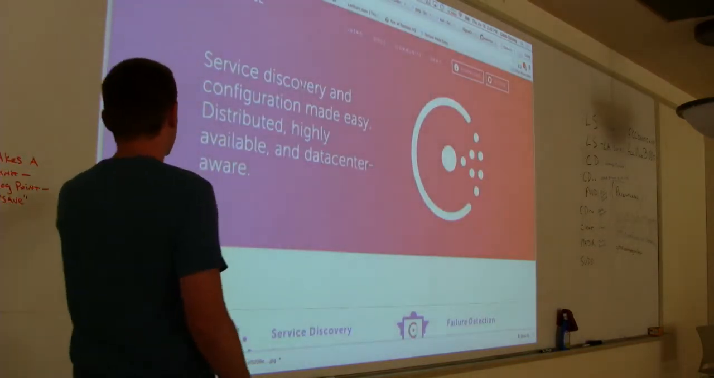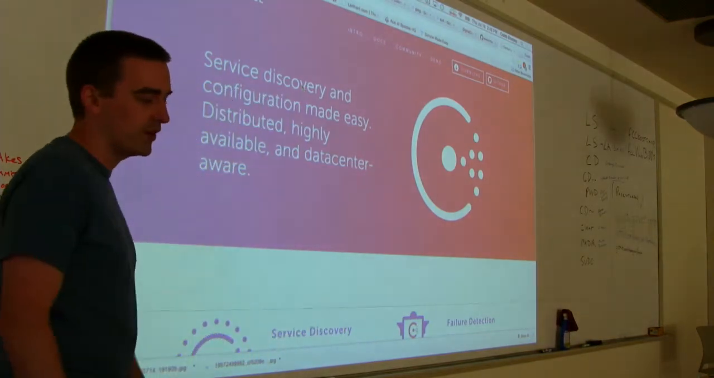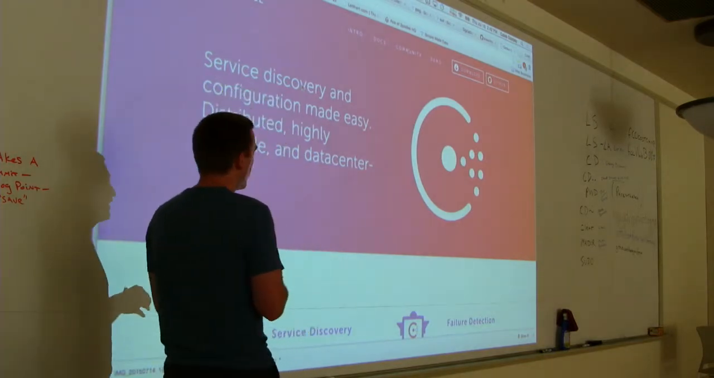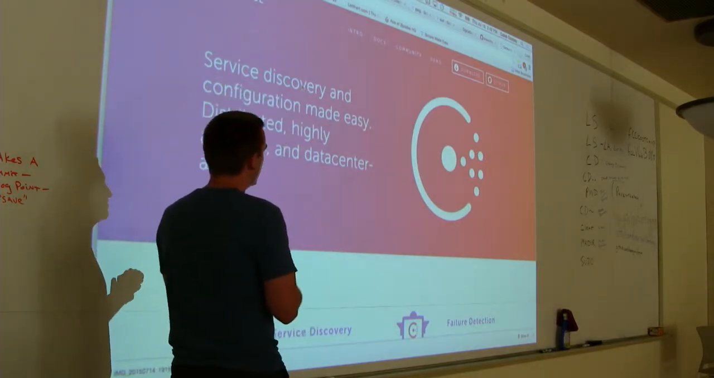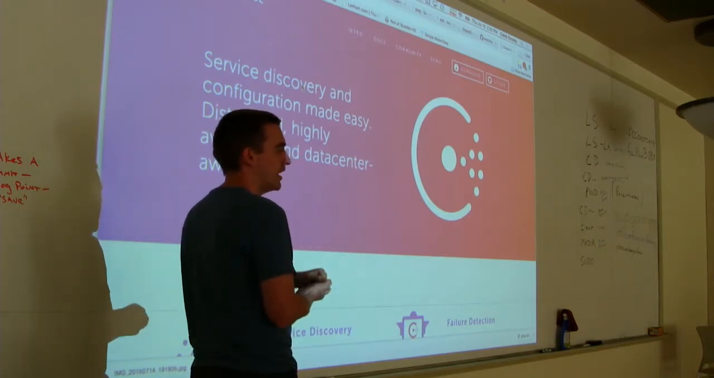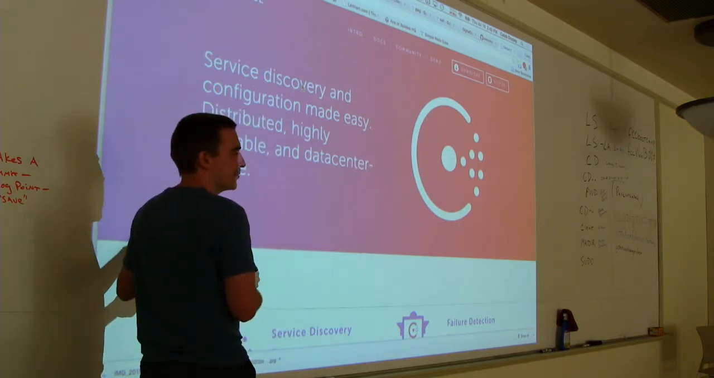And so it says service discovery and configuration made easy, distributed, highly available, data center aware. And the idea is that I'm running processes on my machines, and it would be nice to have alerts and notifications if those processes go down, if my program crashes, if it's not reachable, that kind of stuff. And so Console gives you that capability.